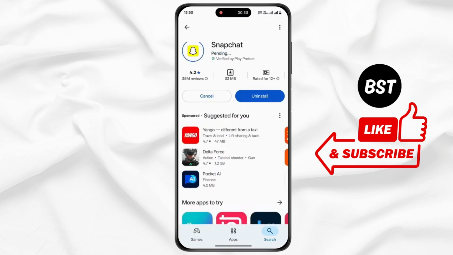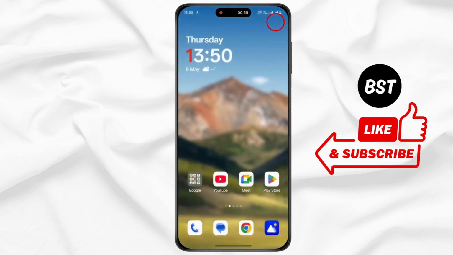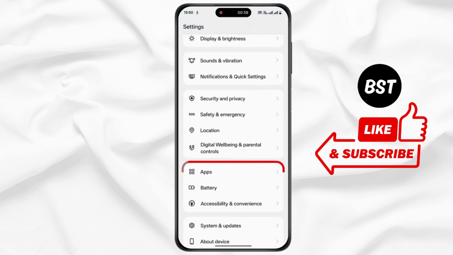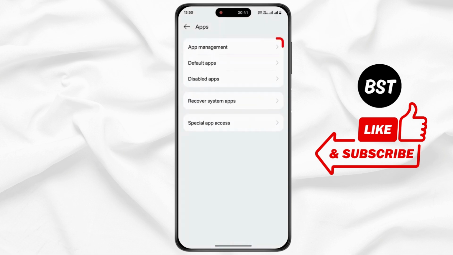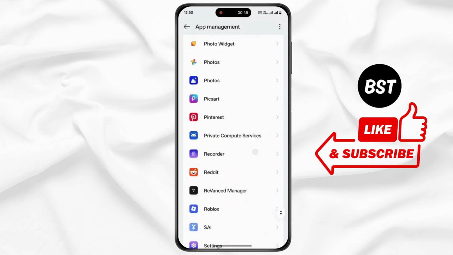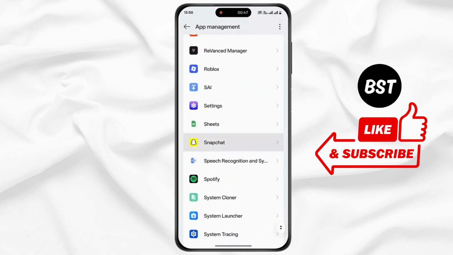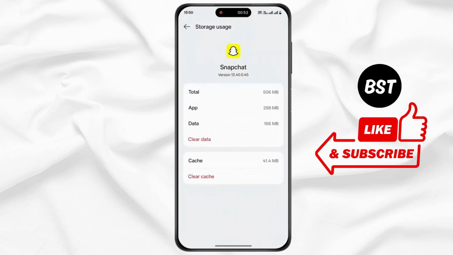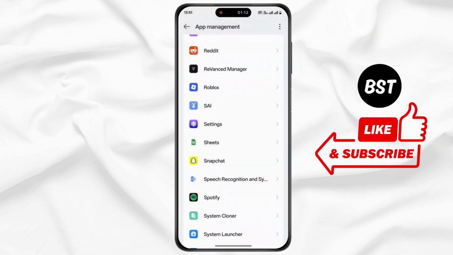Now after updating, go back to the home screen and open up settings on your device. Then scroll down and click on apps. Now go to app management and find Snapchat. Then tap on Snapchat, click on force stop and go to storage usage. Then tap on clear data. Then tap on delete. Now simply go back.